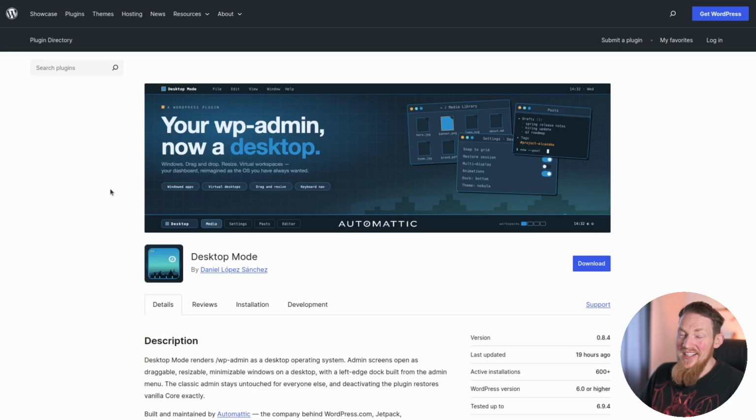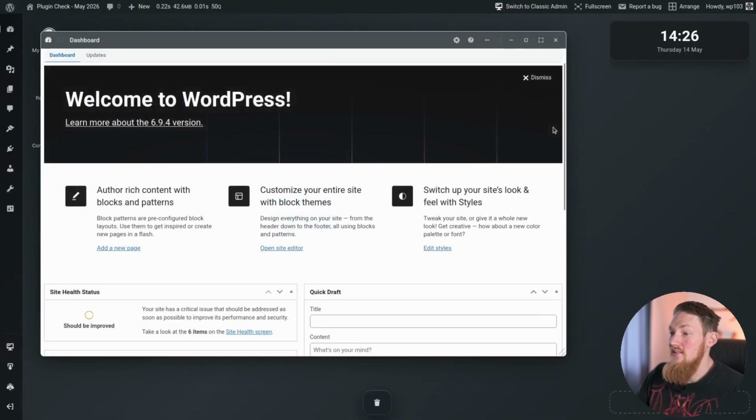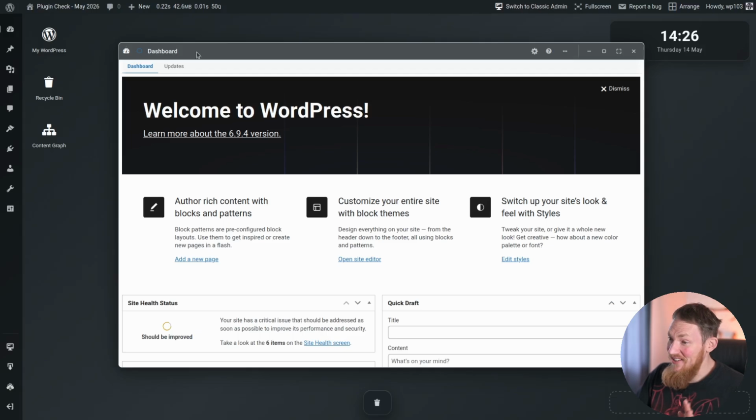Desktop Mode just delivers what the name promises. It transforms your WordPress admin into a desktop. After installation, we have this switch to desktop mode, and if we do that, we're getting a desktop, and I think this is really cool.